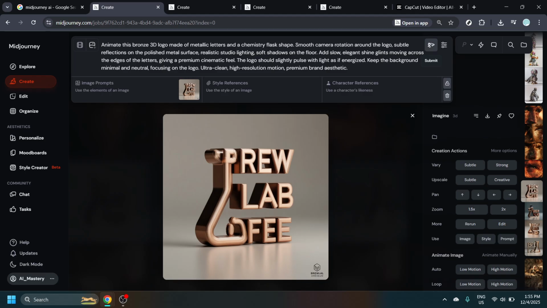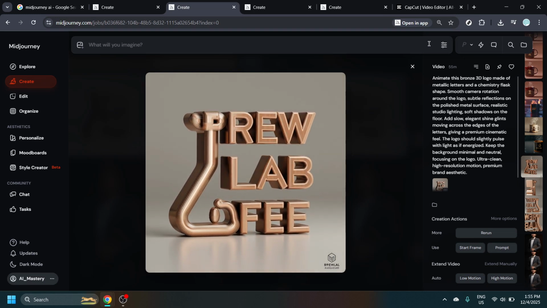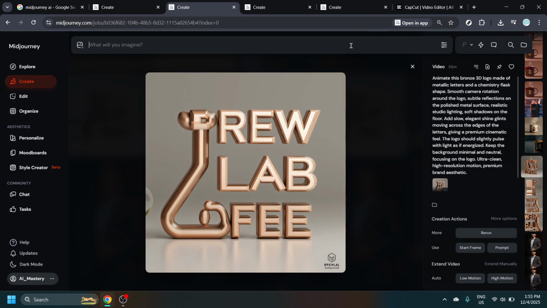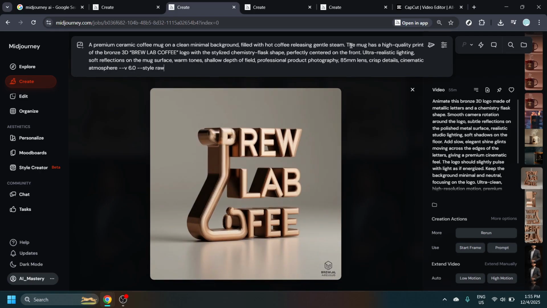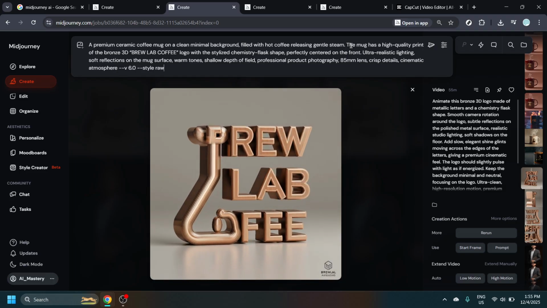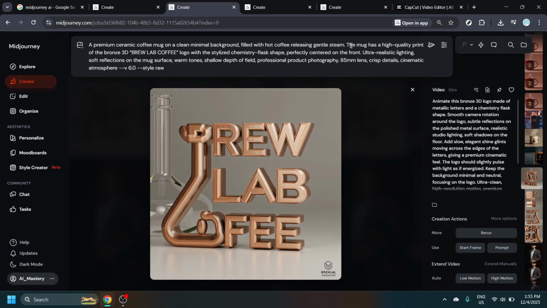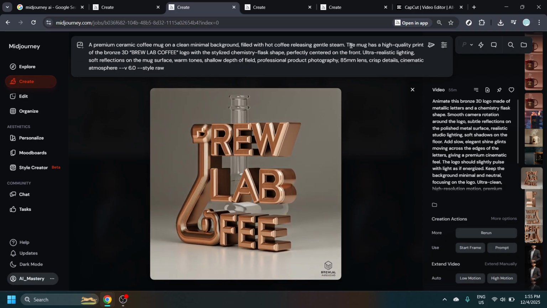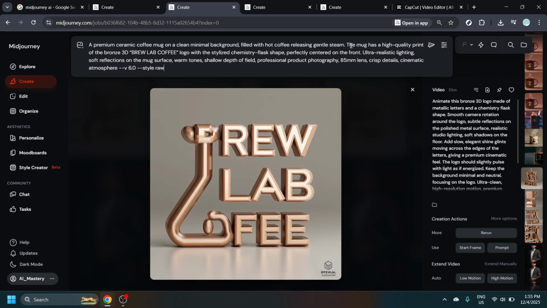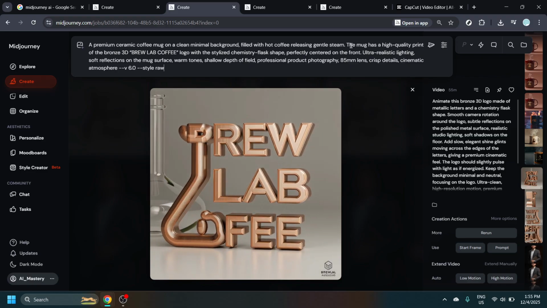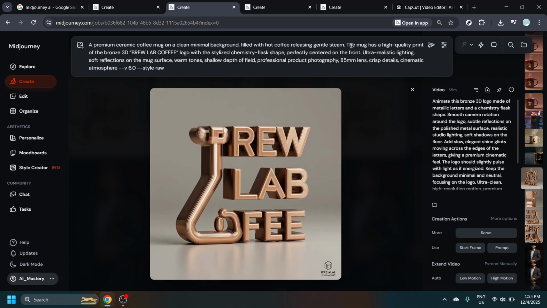Next, create a complementary product visual. Write a prompt for a premium ceramic coffee mug on a clean background, filled with hot coffee releasing gentle steam. Specify that the mug shows the bronze 3D version of your logo centered on the front. Ask for ultra-realistic lighting, soft reflections, warm tones, shallow depth of field, and a professional product photo look. If your version settings are available, you can note a raw style for a crisp, photographic finish. Submit again and wait for the result.